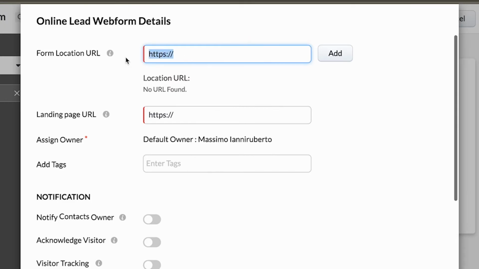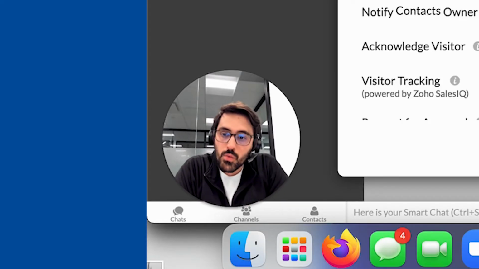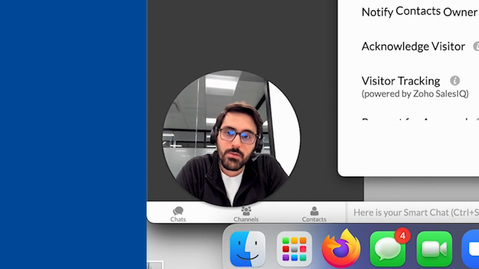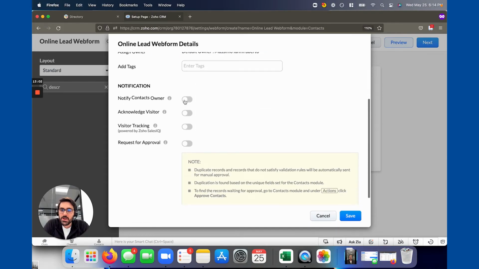Here, you actually have to put where the form is going to live. So bluroot.ca or whatever. Here you have to put a landing page. So it would be bluroot.ca/thank you. So you have to do a bit of work on your WordPress site or whatever site you use, making a landing page and making a thank you page. Then at that point, I would recommend you notify the owner.